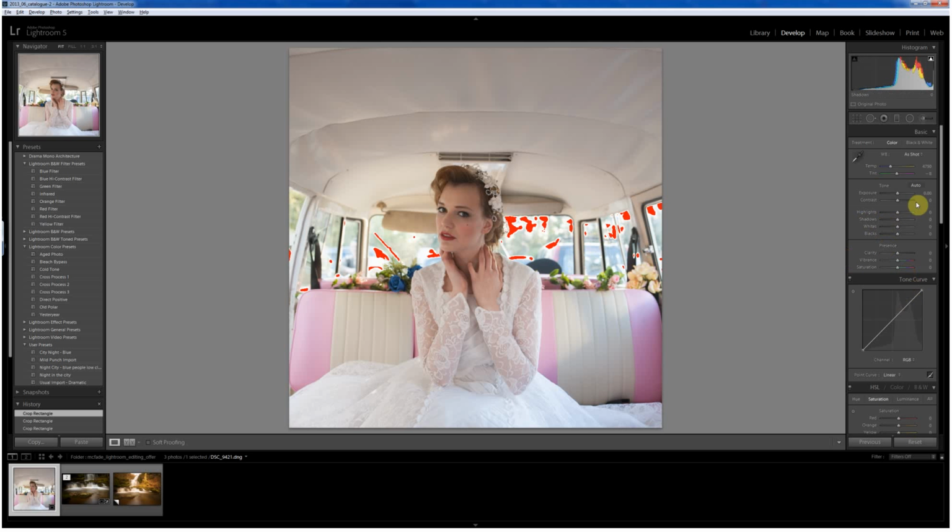So I think with most wedding shots of brides, I tend to go for a bit of negative clarity, just to soften things up a little bit, give it that more romantic look. Maybe a bit of contrast. And now I'm going to use the tone curve on her skin, because I'm going to brighten her up a little bit.